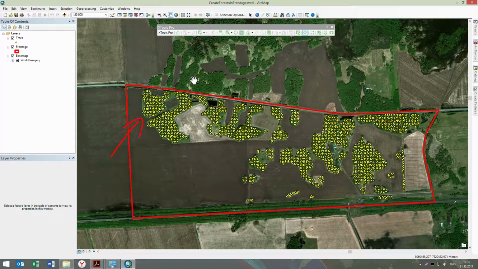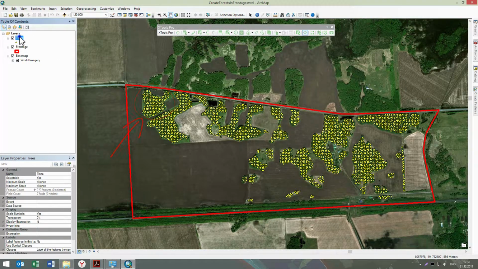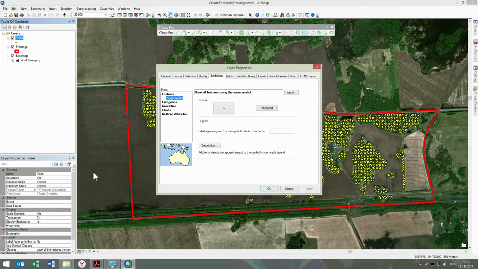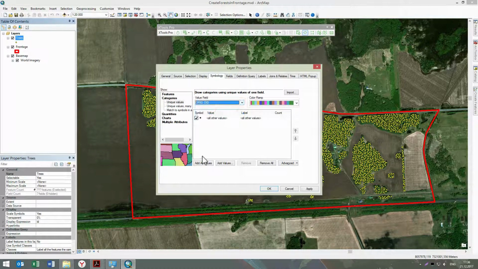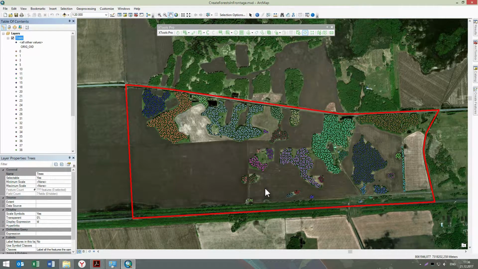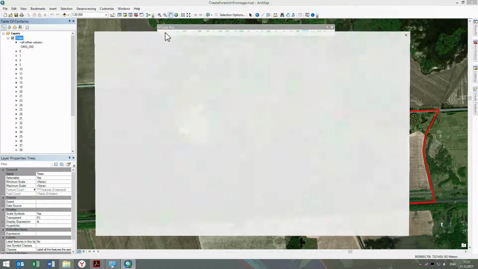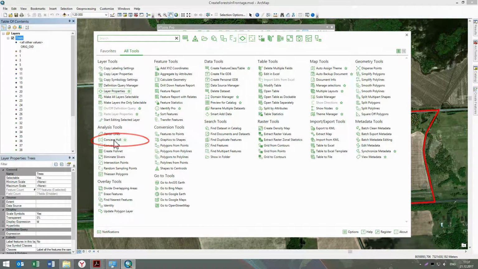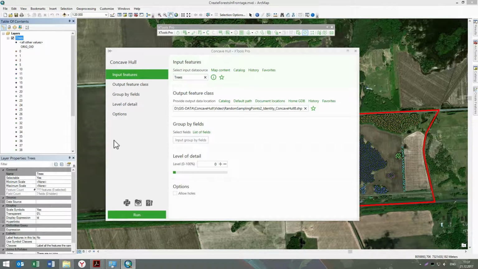Each point on our map has an ID of woodland that it relates to. We render the map according to the IDs. Now we can approximately see what result we need to obtain. The appropriate tool to get the forest polygons is Concave Hull in XTools Pro. Opening this tool from the XTools Pro Analysis Tools menu.